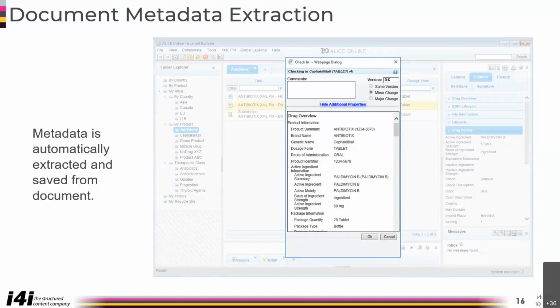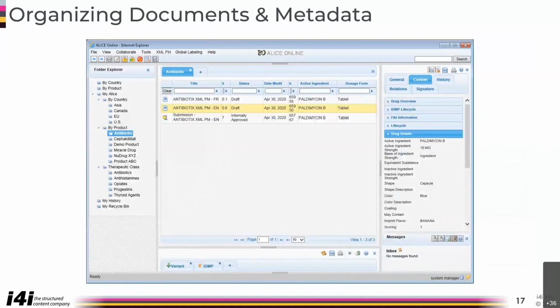The first step to being able to utilize all of the rich metadata held in XML PM files is to get the files into the document management system. When you check an XML PM file into Alice, the metadata is automatically pulled out and stored. When you update your file, the metadata is again automatically updated. Once your XML PM is checked into Alice, you have lots of information available about your products and files without even having to open them.